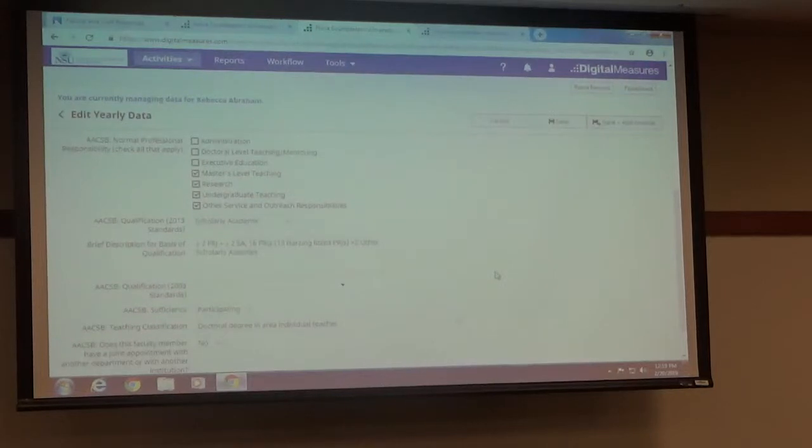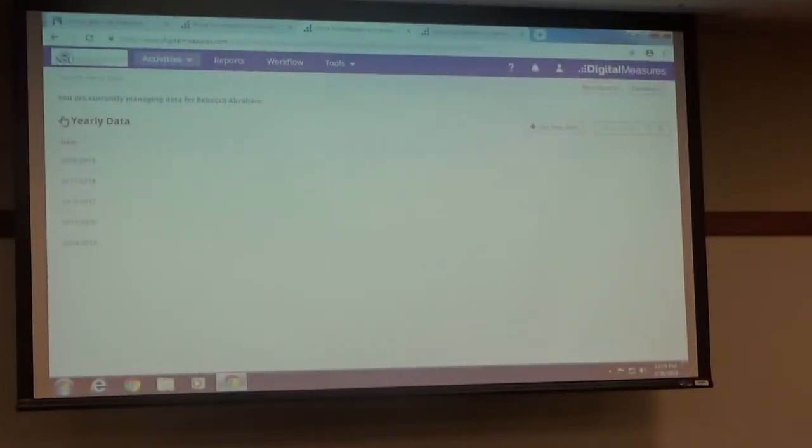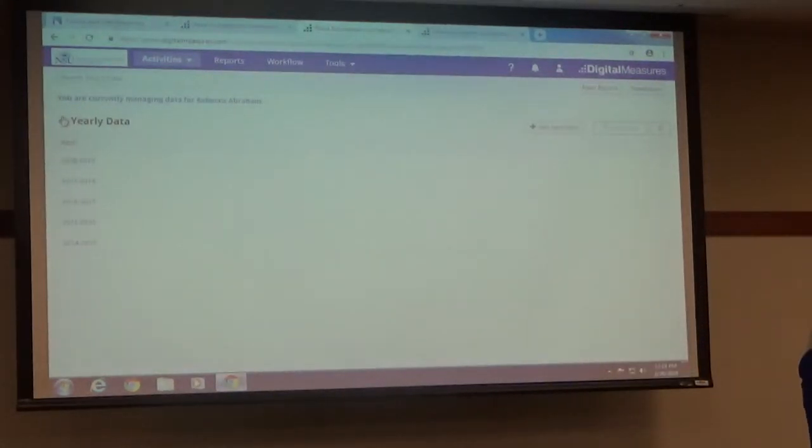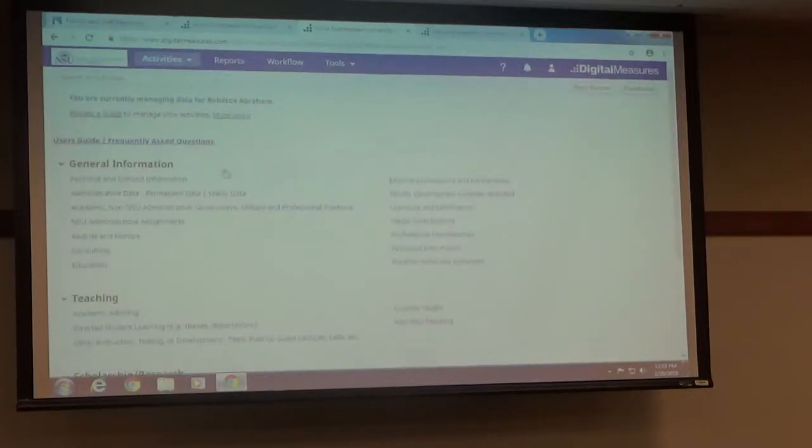So any questions on what yearly data is? And again, this rolls over every term, so around September, around August, if you log in here, then you will see another 2019, 2020, and this information just rolls into it, and then we edit it based on anything that has changed. So let's all go back now to the home screen, general information. Any questions thus far? No?